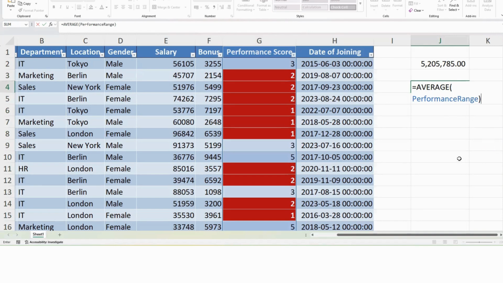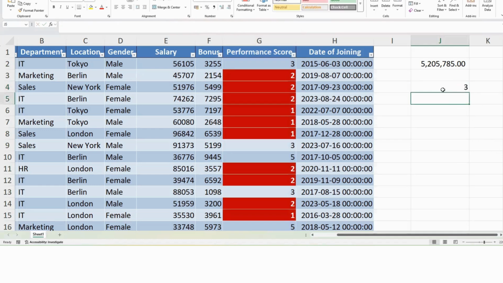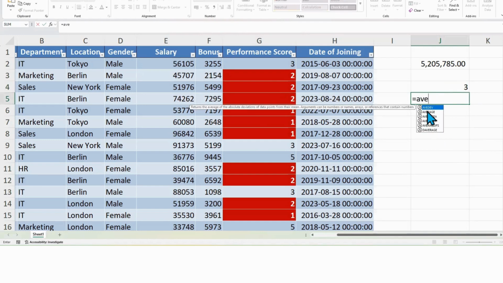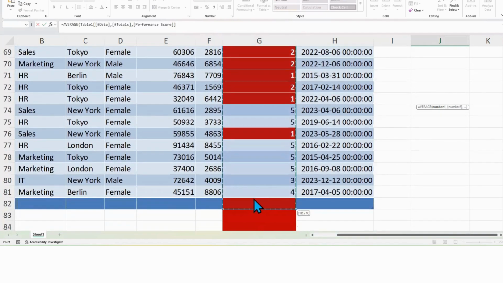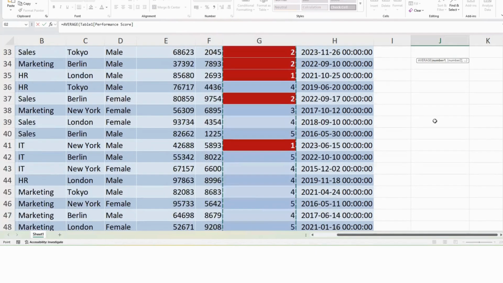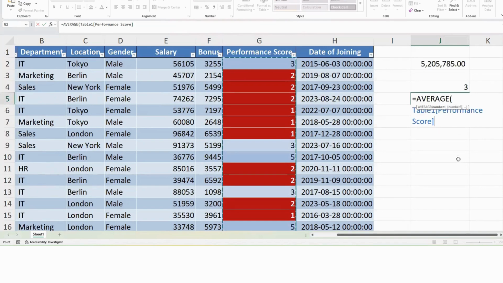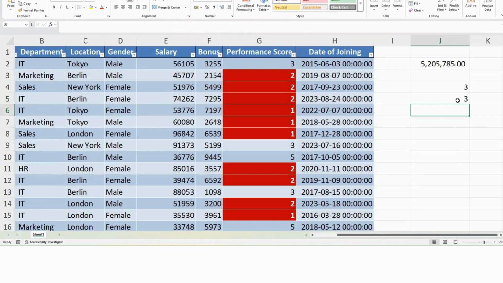You can see it's performance range, then I press enter. So the average is actually 3. And if you check, you find the average to be the same. So if I use my formula equals average, if I double click on it, then I highlight the whole column where I have values, and then I come back and I close it and I press enter. The answer is the same.